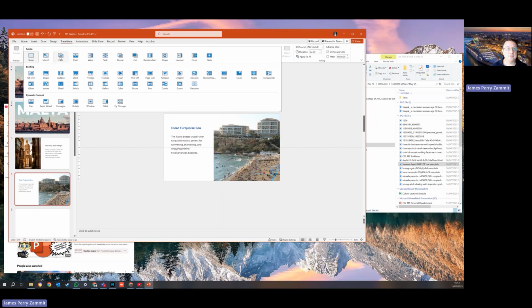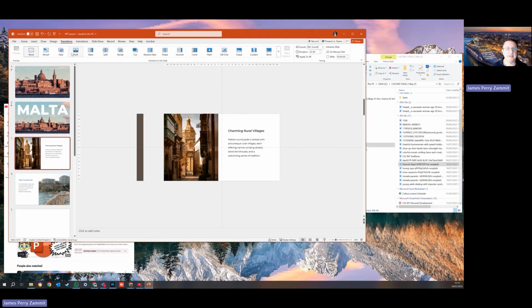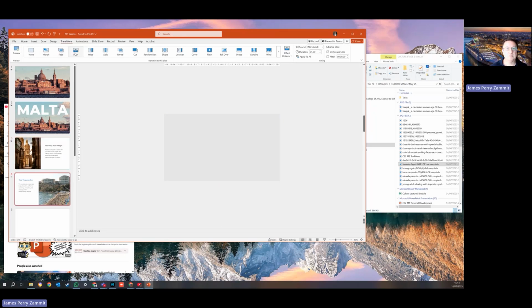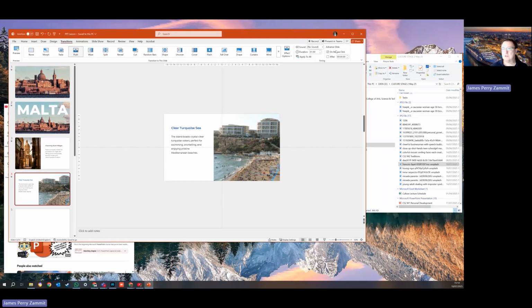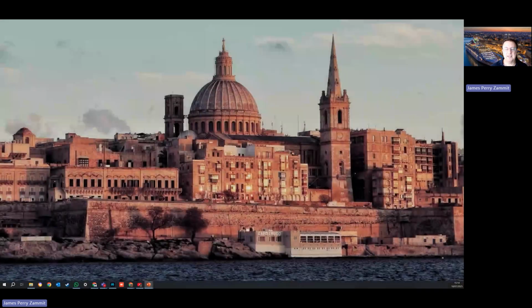So let me show you. If I click on number 3 and I click fade, now I need to look on the top right. Duration. Let's make this 1.5 on mouse click. Okay. And this one, I'm going to make push. So duration 1.5 and on mouse click. So if I go back to slide number 1 and I click present, start from beginning, I end up with this effect.